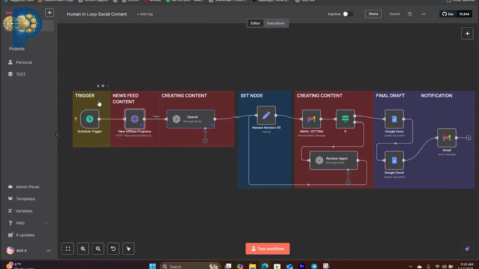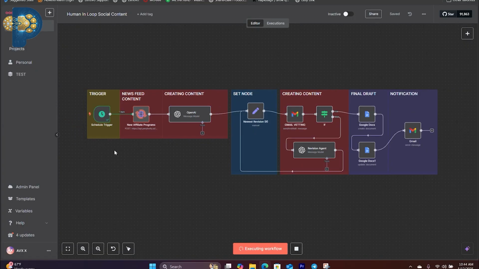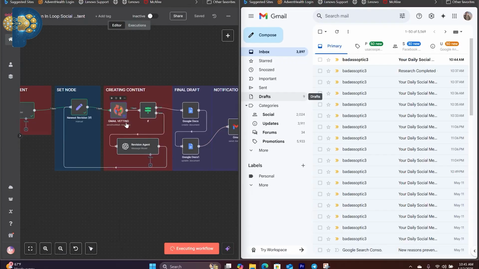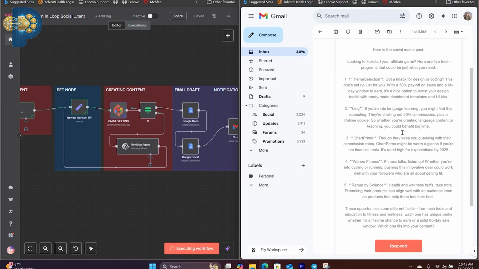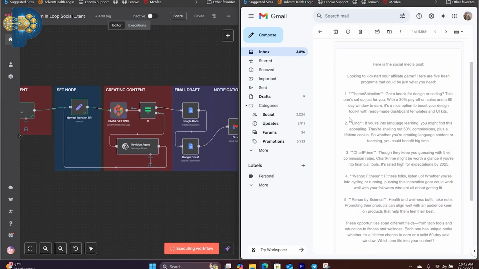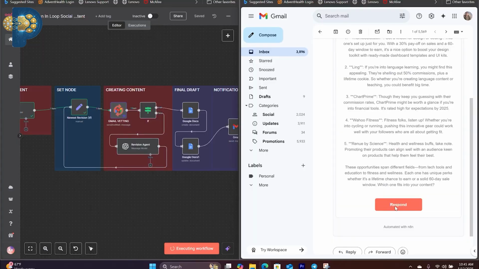So starting from the beginning, we have a scheduled trigger, which will fire every day at 7 in the morning. It's going to research the topic using Perplexity's API connection. Now it's going to pass that content to the writing agent to create that social media post. And now it's waiting for our approval. We can open that email, and here's our content. We can hit respond.